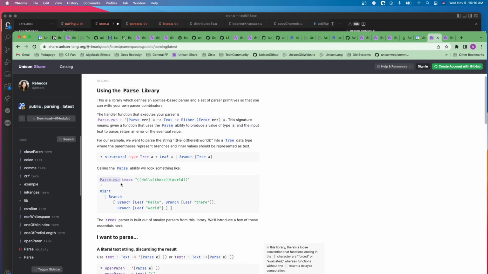The topmost API of it is this parse.run function. Parse.run is an ability handler. So the ability is called Parse. The only type variable here is just an error type that you can represent yourself. The first input is the parser itself, so that's your parser combinator. So like I'm an open paren, I'm a close paren, or I'm an input text, or alphanumeric text. And then the final argument is the text that you're parsing.